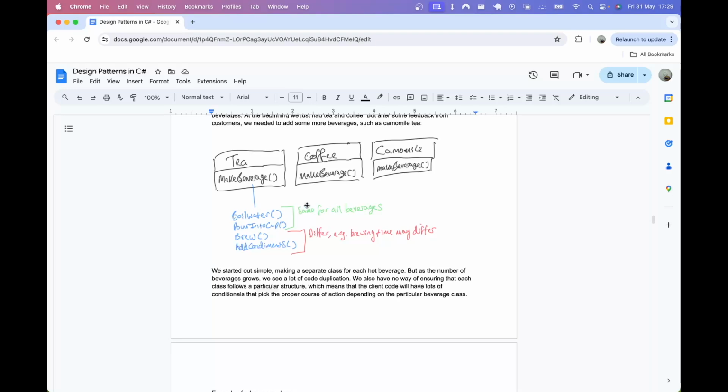And these steps are used in tea, coffee and chamomile. In fact, they're used in all beverages. All hot beverages require boiling water and pouring that water into a cup. But we also have some methods that differ between the different beverages. For example, the brew method may require different amounts of time, and the add condiments method will differ as well, because different beverages will require different condiments.